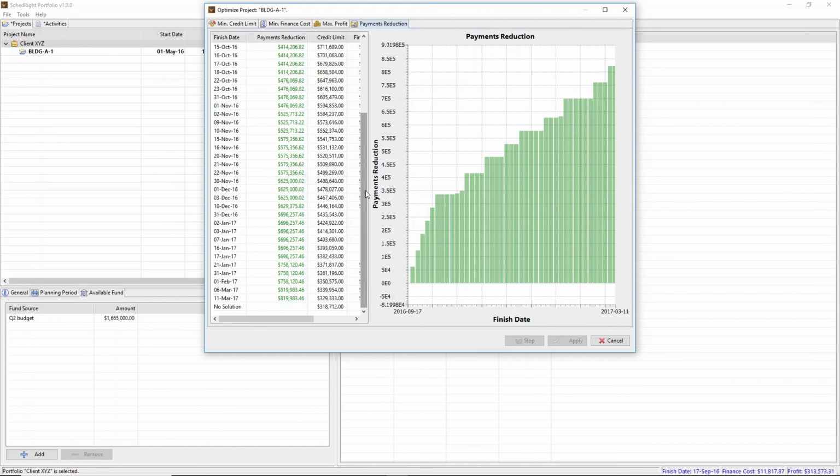Going down the list of solutions, you can see this solution over here with a finish date of September 22nd and reduction amount of 284,875, which is just above our deficit amount. So I'll click on this solution and press on Apply.